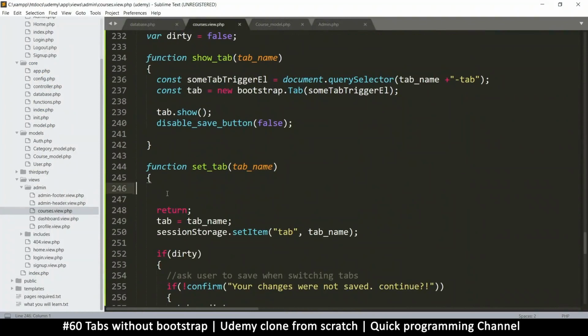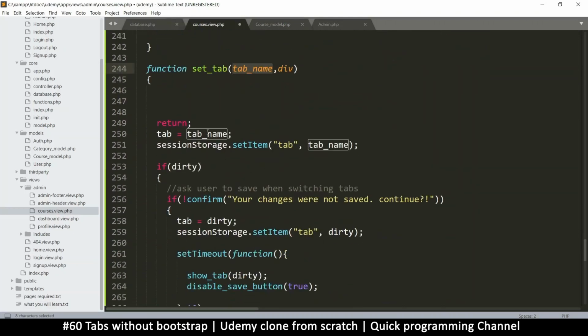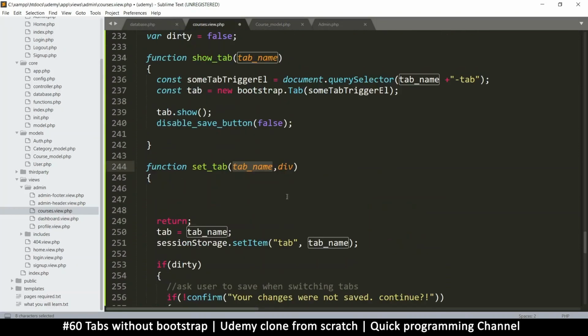So what I will do is, we are getting the tab name, which is in form of the ID, and then we also get the element, which was sent using this, right? So this is the div that was clicked. This is the ID of that div. Okay, so maybe we can be more descriptive by saying div, and then here we'll put div ID. But the problem is we are using tab name already down here, so maybe not to disturb that. Let's just name that div.